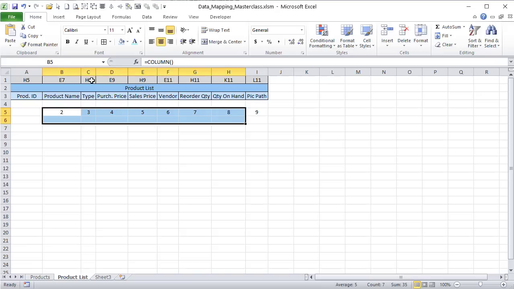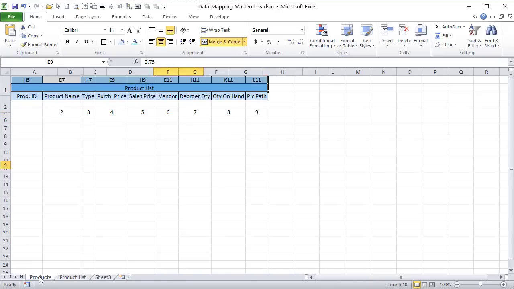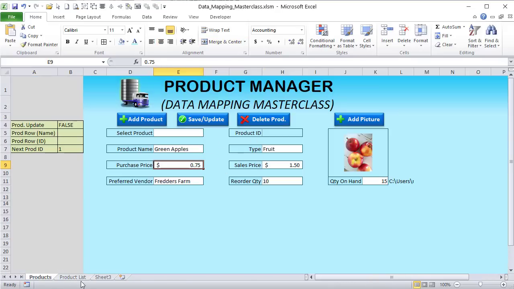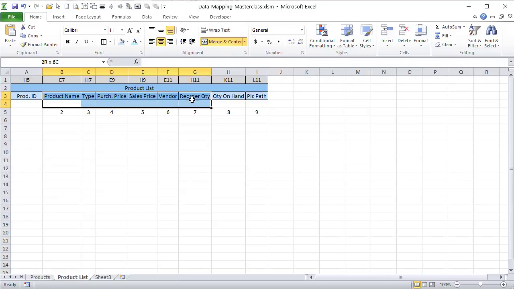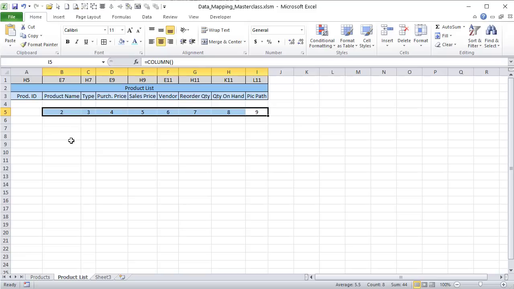This is going to allow us to take whatever's in these ranges here, this is data mapping, and place them directly inside the correct row. That's all we have to do. So we have to create a loop from 2 to 9. So let's do that right now inside the code.